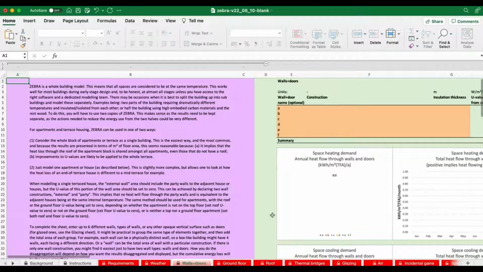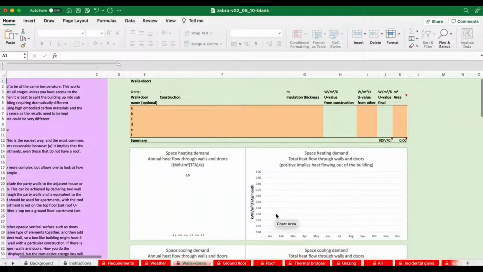Okay, so I quickly flip to walls and doors, and you can see here that we can specify up to 6 different walls, A, B, C, etc. And by a different wall, you can use in this and in other parts of Zebra, like glazing, it's up to you how you split up and describe your building. So a wall could be a wall that points in a certain direction. It could be a wall on a certain floor. It could be a wall of a certain construction. So you could have 3 different external wall constructions. These are just external walls. And you could specify them and describe them in any way that you like.